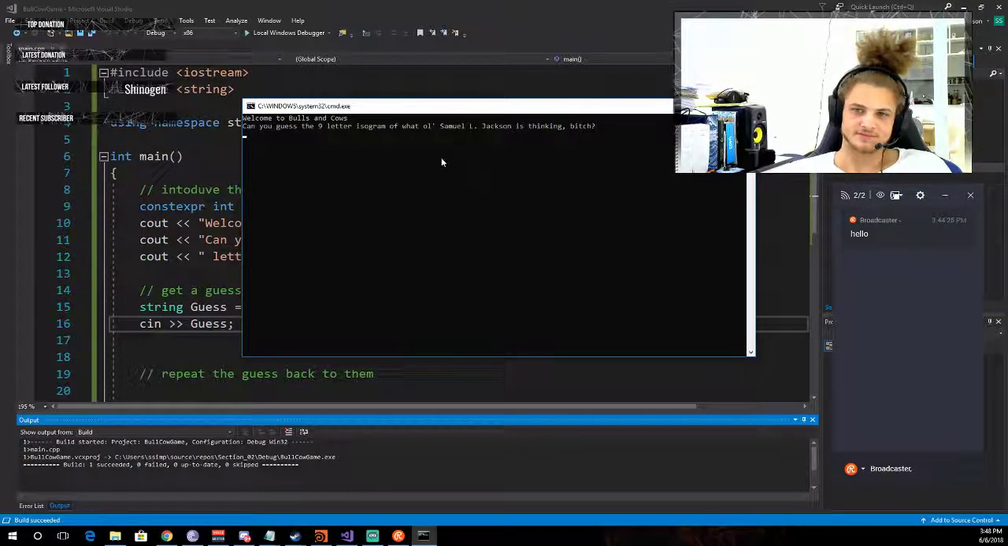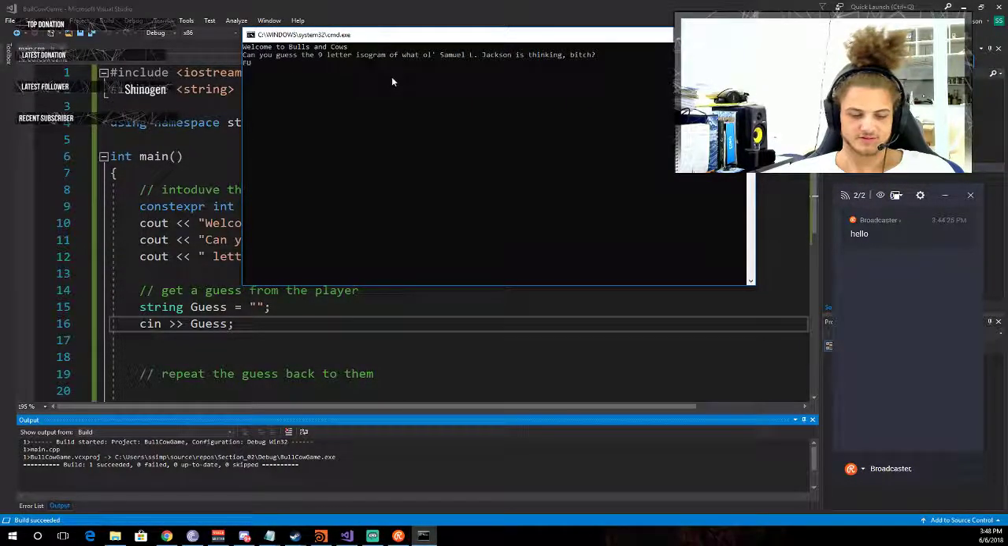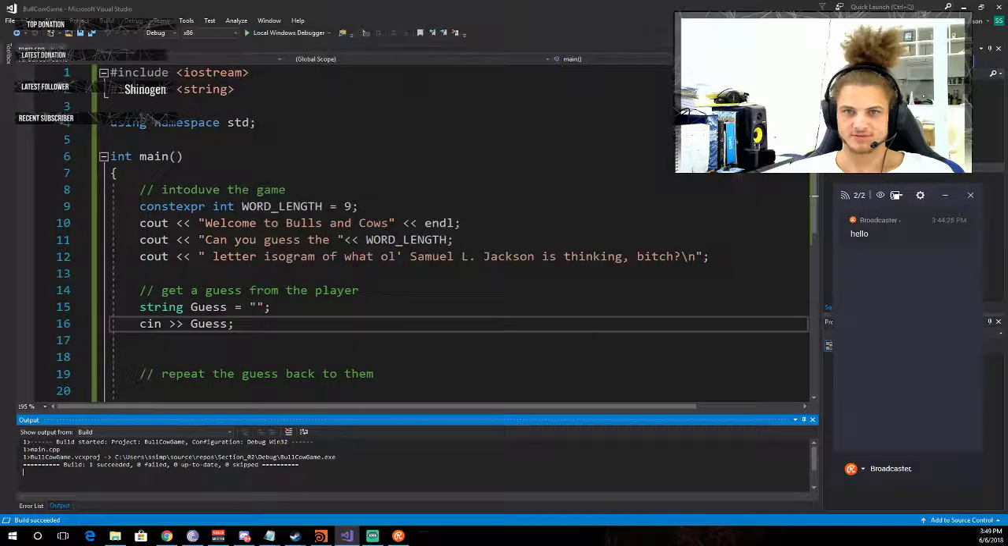Cool, and welcome back. So this is how I'm going to do it. I'm going to do exactly what I did before, and use this as an opportunity to reiterate. String guess, and I'm going to initialize it to nothing, which is good practice. Great. Okay, so part of getting the guess from the player is going to be asking them, so cout.